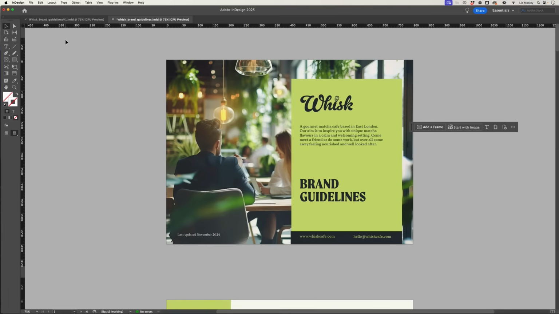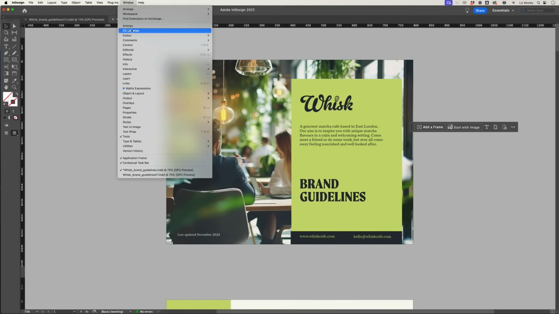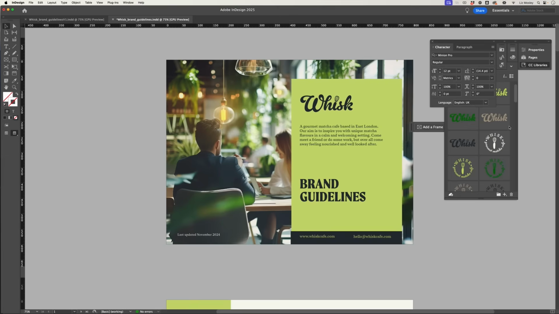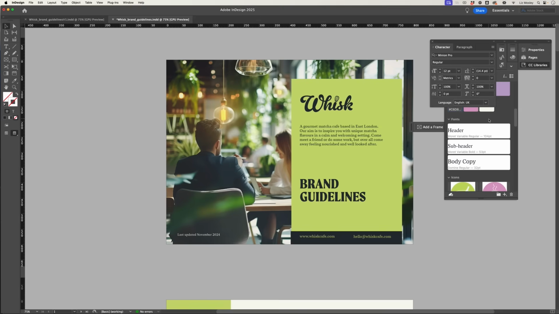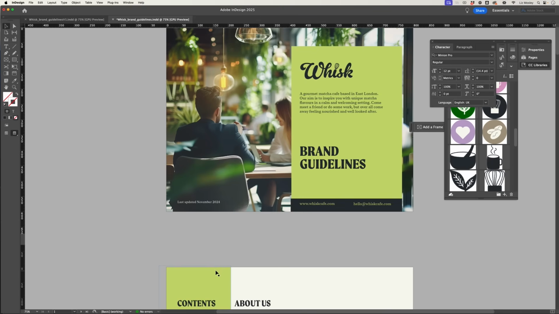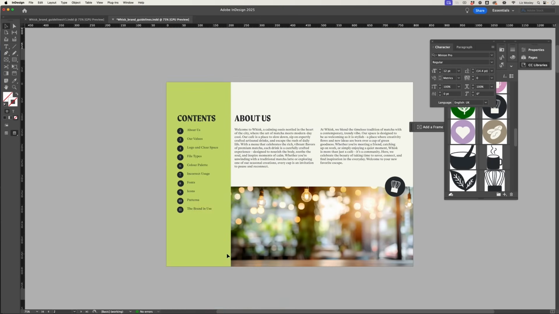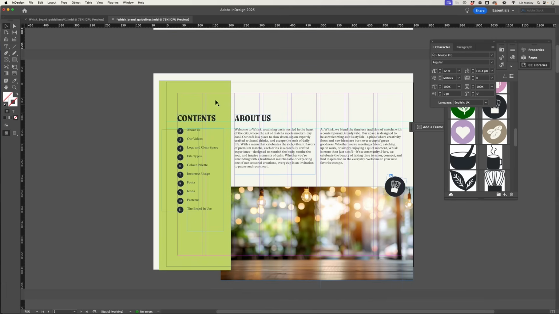So now we've set the parent page, it's time to start designing the brand guidelines. What I did was go to Window, CC Libraries, and made sure that my library was open so I had access to everything that I needed. So I set up my cover page. I've got a small content section, so every page has got this green banner on the left-hand side. And if I just click off, you'll see that my guides and my columns, my grid, is set up how I did it on the parent page. So that's been applied to every page.